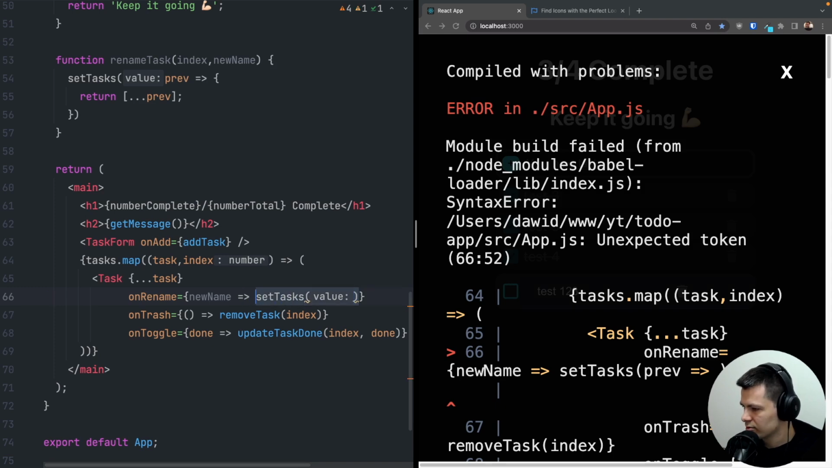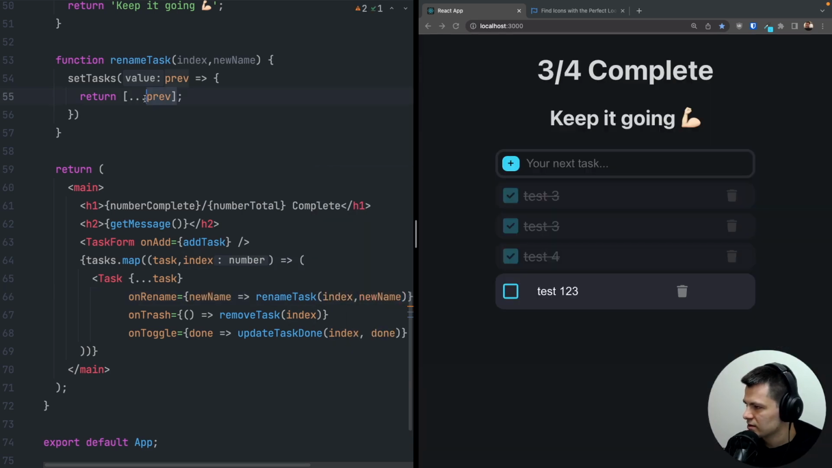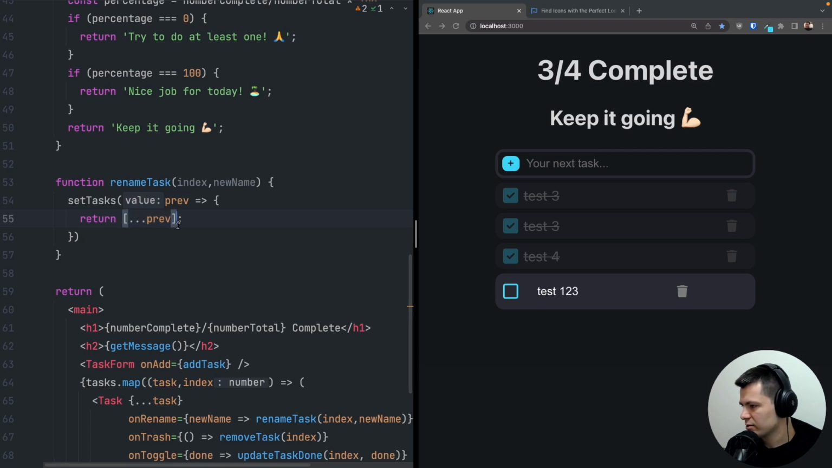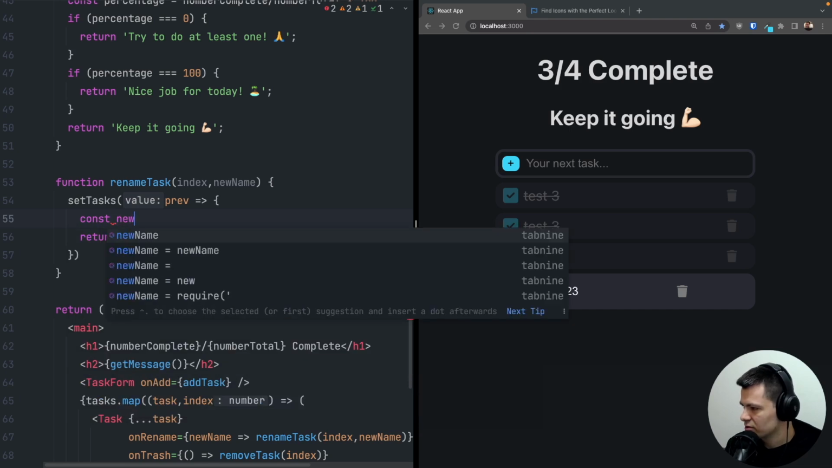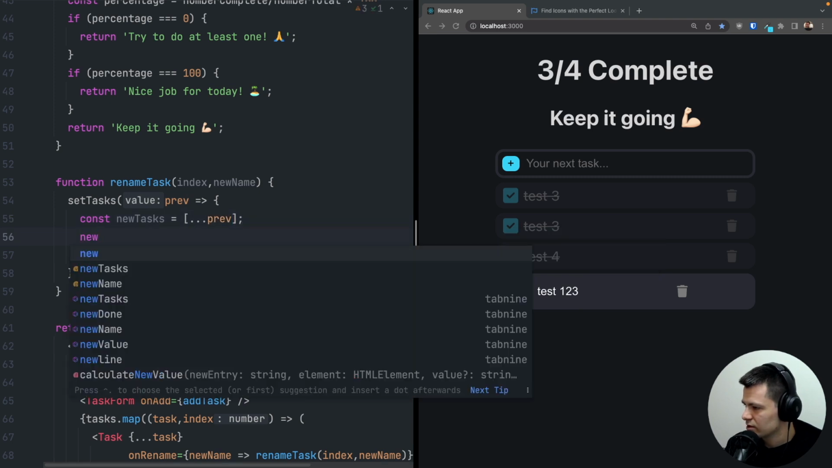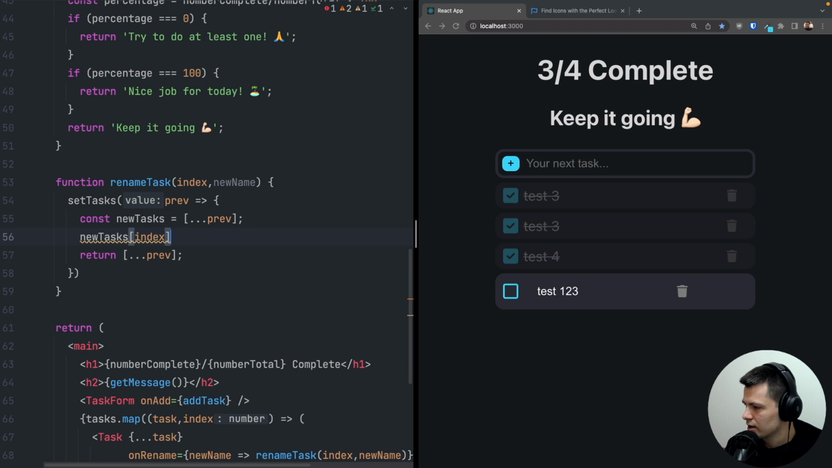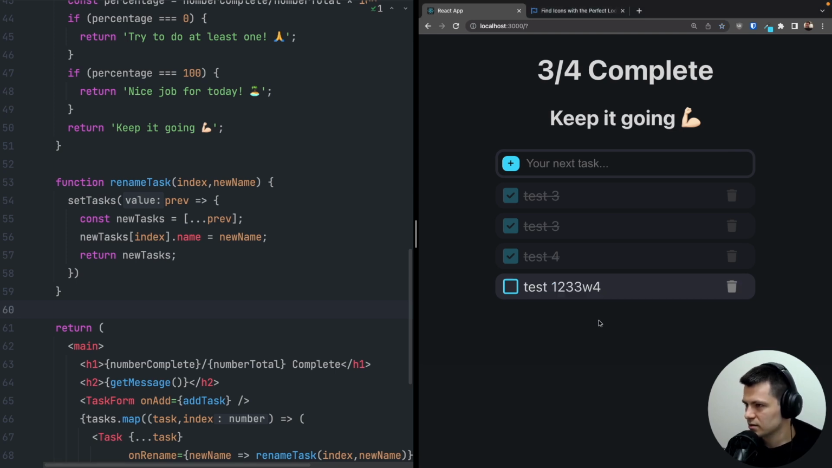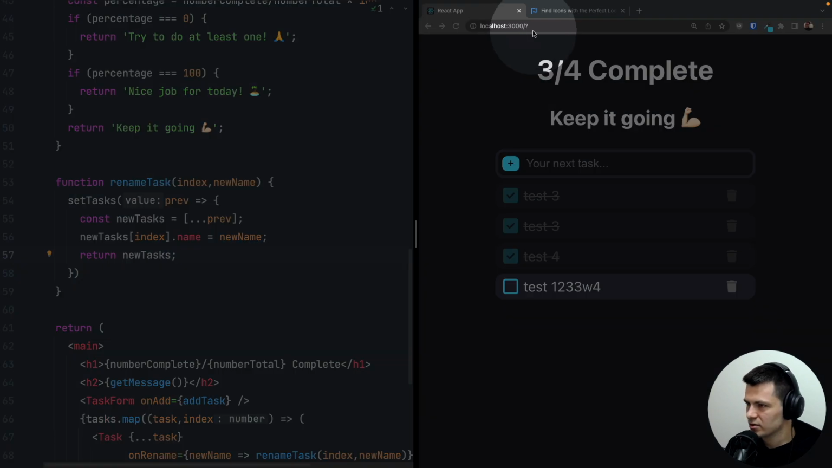Let's do that. It will run just rename task with this index and new name. But instead of returning just the same thing, we want to rename task of this index. So let's first create a copy. New tasks will be just a copy of previous tasks, but on the new tasks on this index, I want to change the name to new name, and I will return new tasks. So now I should be able to edit, and I am. But now I need to be able to get rid of this input without hitting enter and reloading this page.